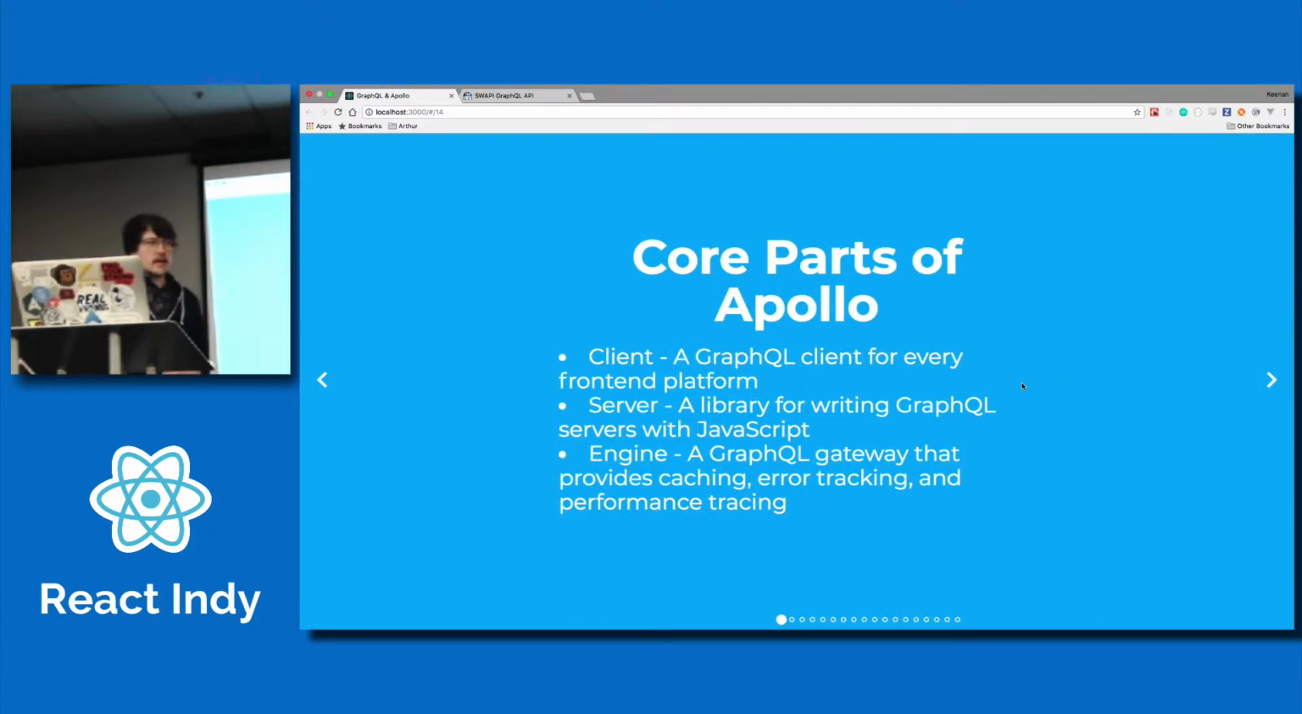So there's three core parts to Apollo: you have your Apollo client, the server, and then your engine. The client is how you're going to request data and update data that you have with your GraphQL API. There's a number of different implementations of the GraphQL or Apollo client.